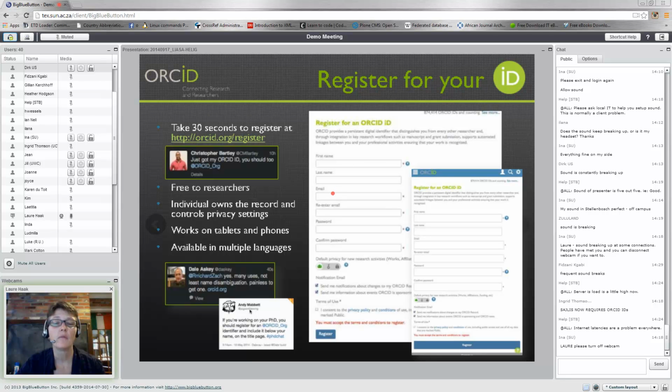You'll see that it asks for your name, first and last name, your email address, and a password, and then you need to read through a very short description here of default privacy, accepting the terms and conditions, and then hit the register button and you're done. That is how you register for an ORCID identifier. There is no fee required. An individual's organization does not need to be a member for them to register.